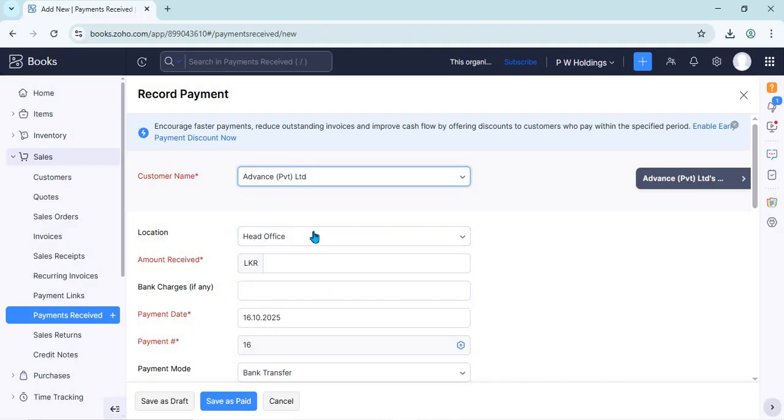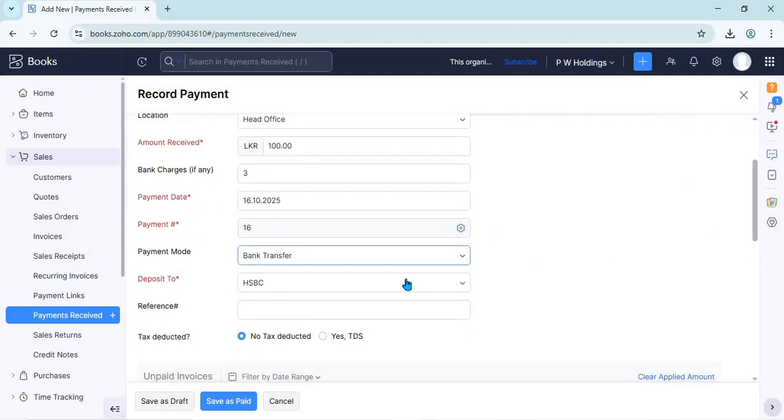We can select the customer. Assume your bank will charge 3% from your payments if the customer pays via credit card. So our payment is 100, so the bank will charge 3%, so we will enter 3, and other details we can fill: payment date, and bank transfer, and the deposit to account we can select.